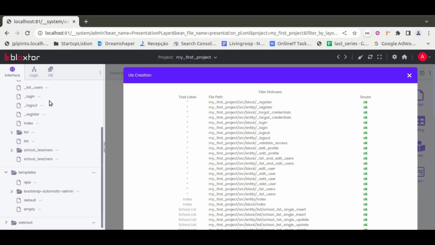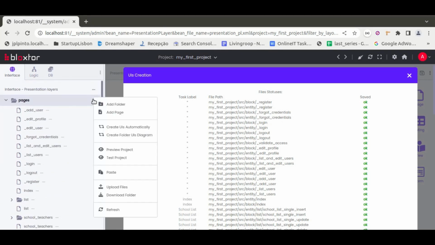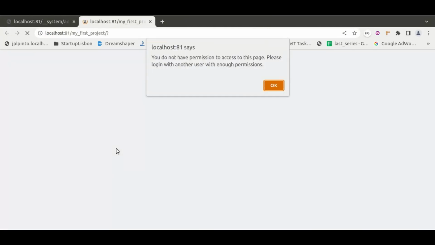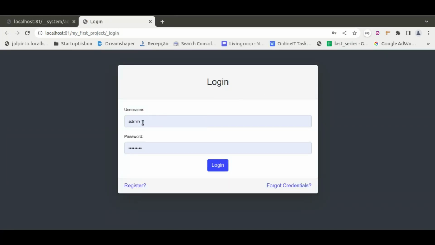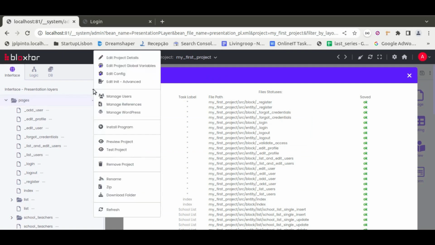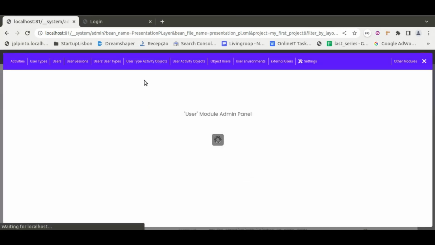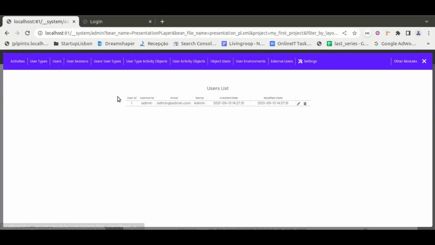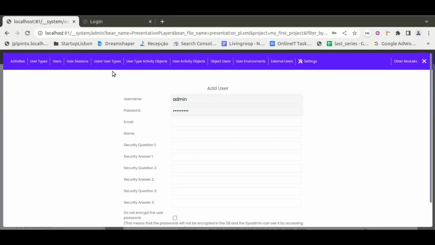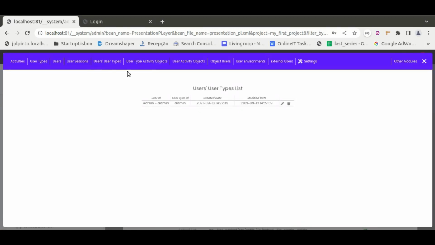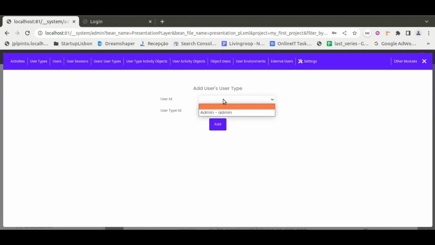Okay, perfect. So if we do preview of this page, since I'm not logged in, it will ask me to log in. So the user, as I showed you, we have a default user already created, which is the admin. Otherwise I needed to come here and create a new user. I could just come here, add user, put the corresponding users, and then I'll come here and in this case add user type, and I'll select my user that I created and the corresponding profile.